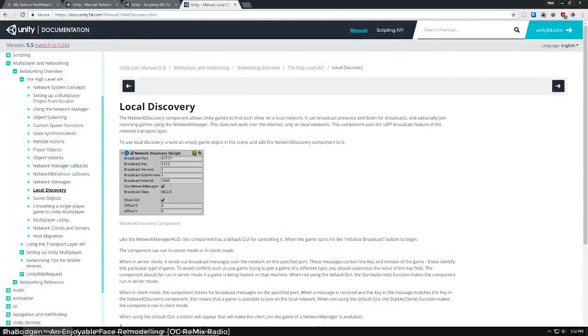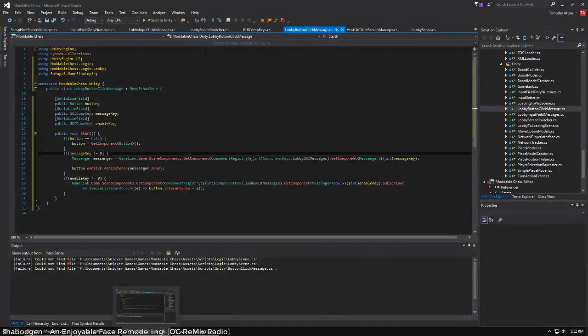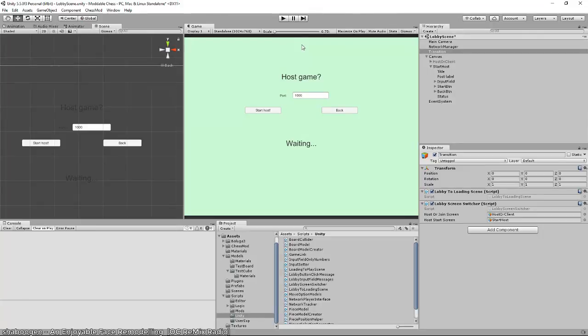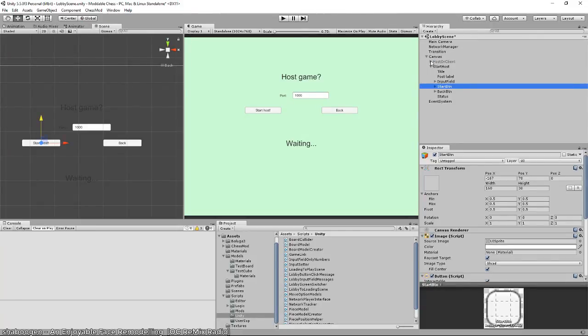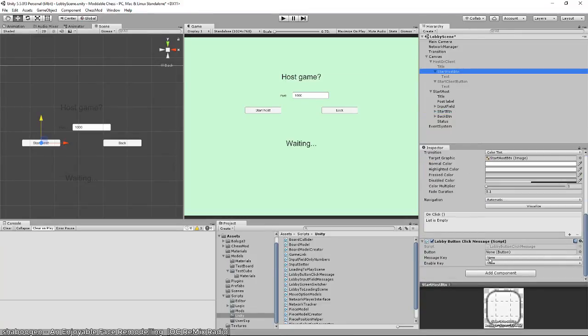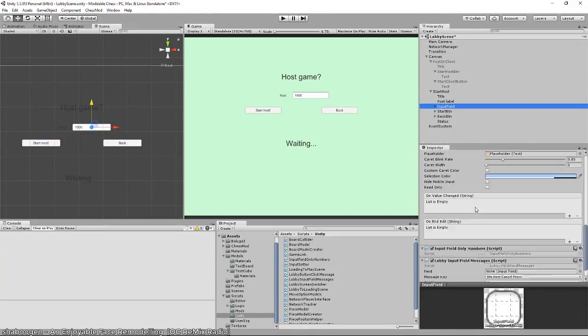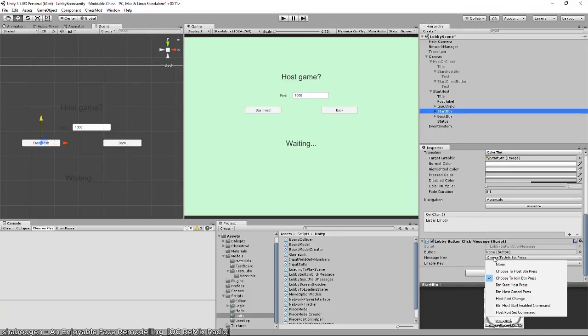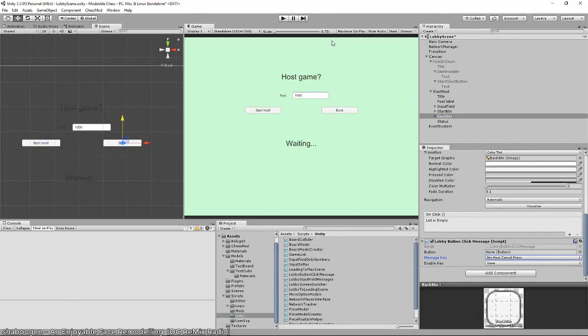Alright, so let's see how this looks. Wait, one other thing. So hasPort should be not string is null or empty, and then it's also able to parse. Yeah, we need to update these buttons now because we shifted all the enumeration values. So the message key is choose to host, choose to join, port change, and then we want set. This is start host, and then we want set for that. Alright. So let's see how this looks.